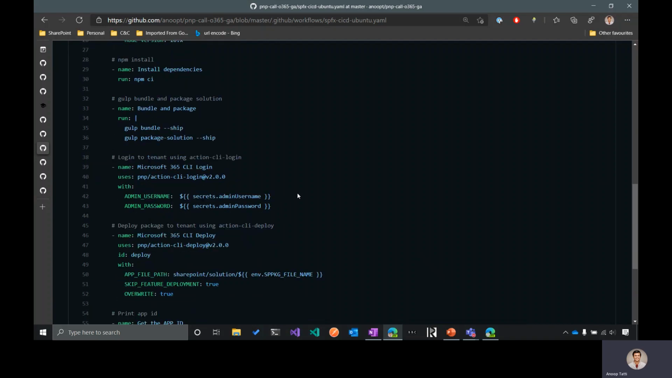And then once that is done, we are calling the Microsoft 365 CLI actions. The first one is the login action. What we are doing is we're calling this action and then passing a couple of parameters, which is the username and password. After that, we are calling the deploy action.